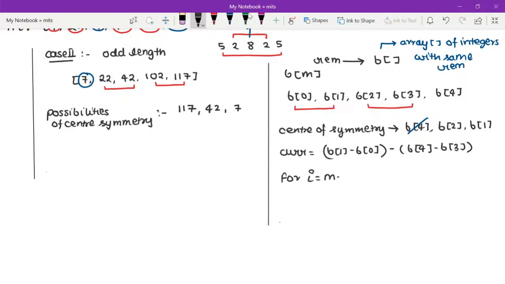So from m minus 2, that is from index 3, to index 1, and every time we are going to take a jump of 2. So while the value of i is greater than 0, and i is equal to i minus 2, every time I'm going to update in this way. So starting with index 3, then we are going to jump to index 1, right?